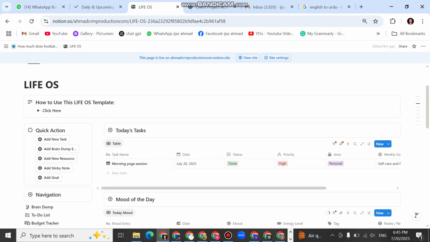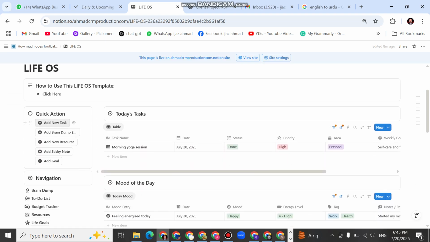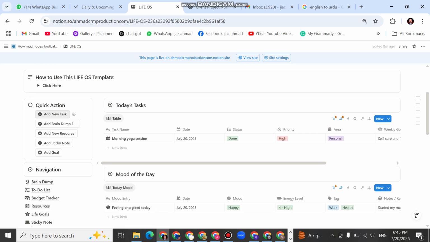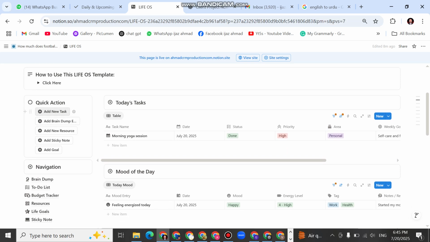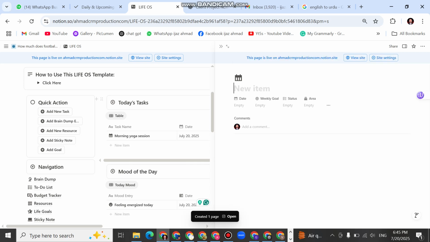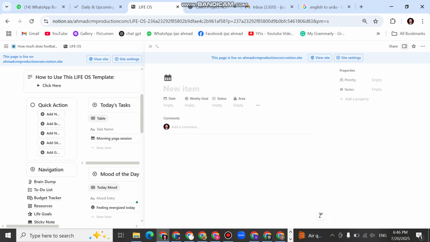And then we should discuss the quick actions, like here is add new task. We just need to click here. When we click here, a new page will open on the right side and the task will be created. We just need to put in the task name and put all these entries in this page.